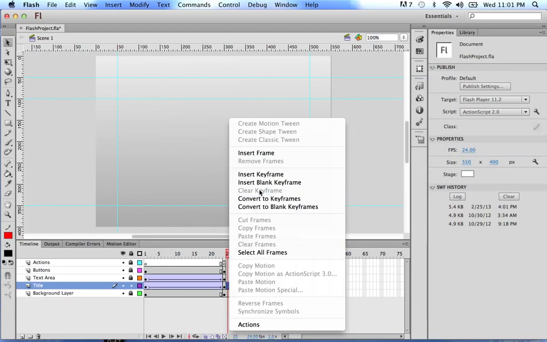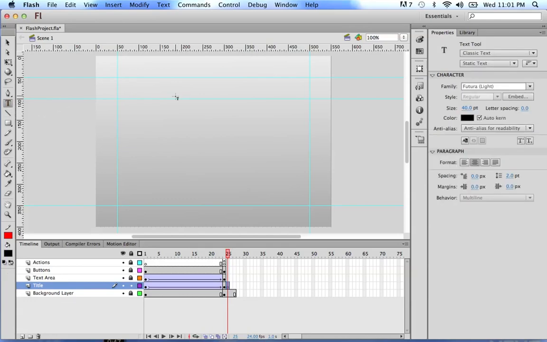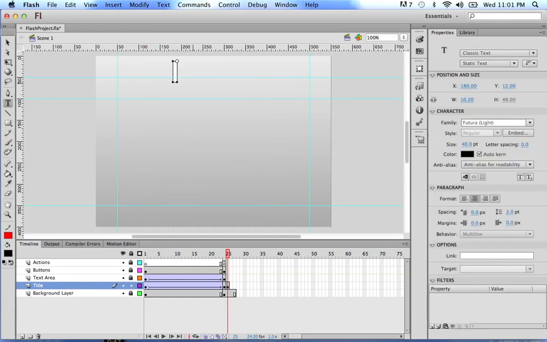And I'm going to right click and insert a blank keyframe. The reason I'm going to do that is just so that it's an empty frame, and then I can grab my type tool. I'm going to click in here and type in, this is going to be page one. So obviously, page one. This is where you would decide what page one is about. Maybe it has a specific title for your project or whatever.